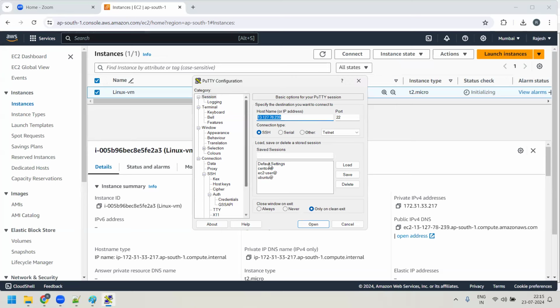Or else what you can do is create your own session, a new session where you already did all these default settings. Use that session always to launch the PuTTY session. So we'll do that also now in some time. But right now I'm just doing it manually. Later I will create one session where I will do all the settings, and I'll just use that saved session, so that I will get all the default settings that I have set.